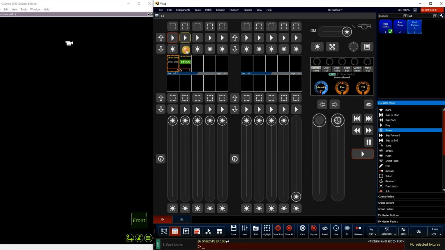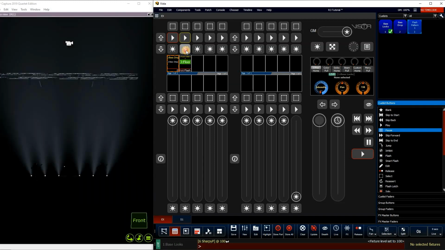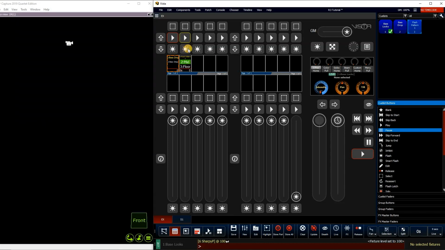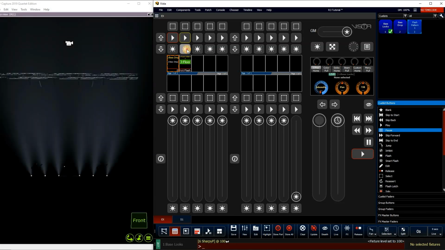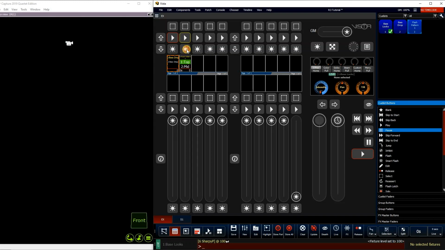So now if I do it in quick succession, you can see that every time I finish flashing a cue, I get the next one ready to flash. So you can set up different flash patterns according to what you want it to look like. But the really nice thing about this is you have absolute manual control over how it advances through the list.